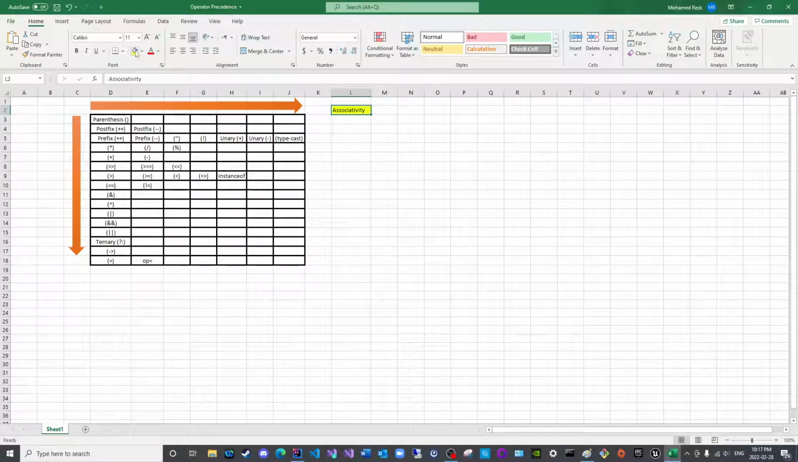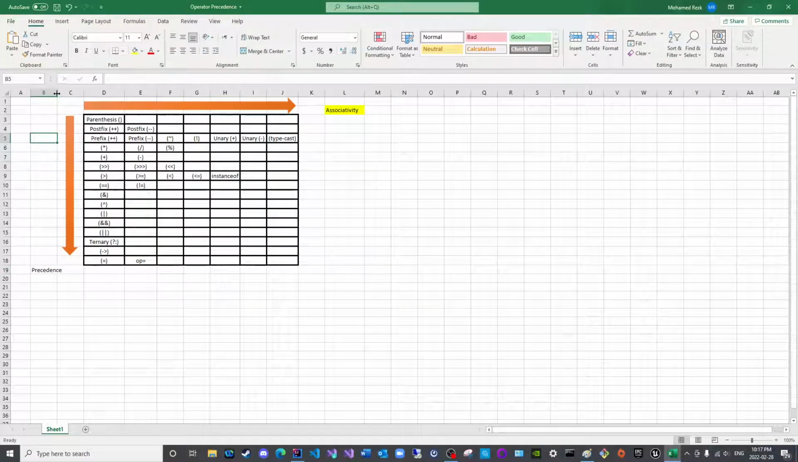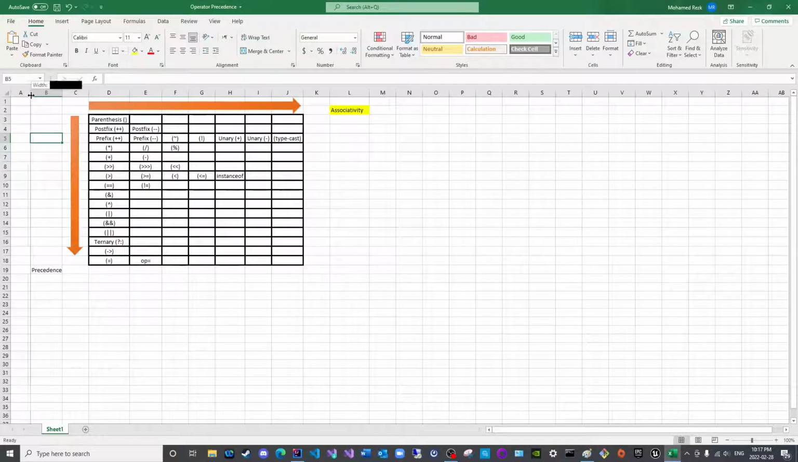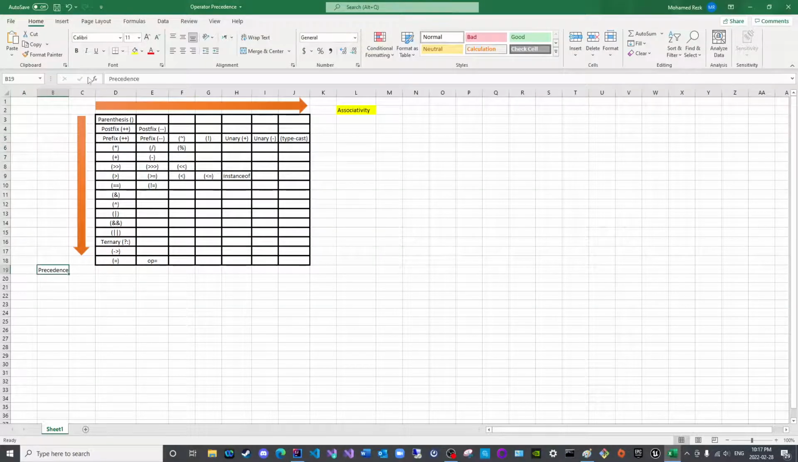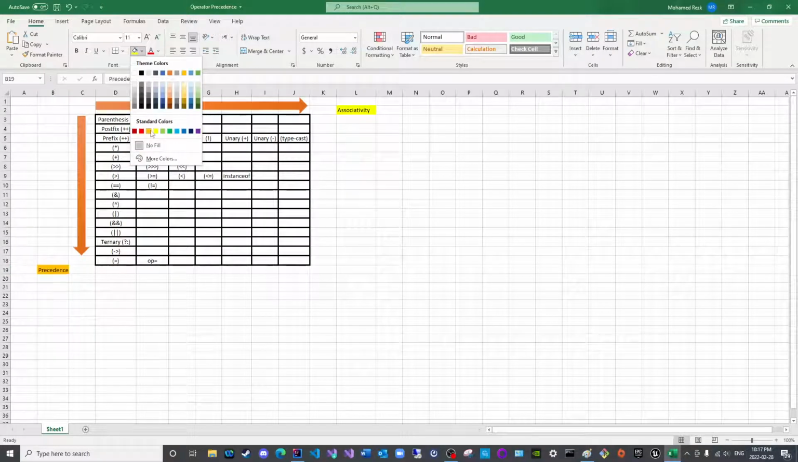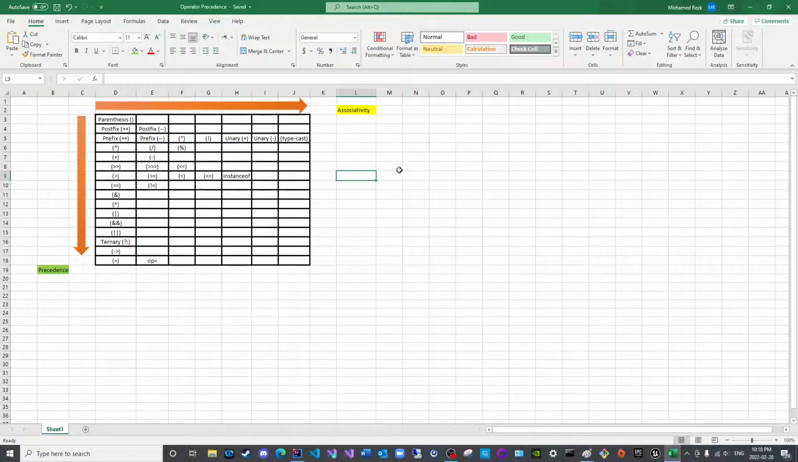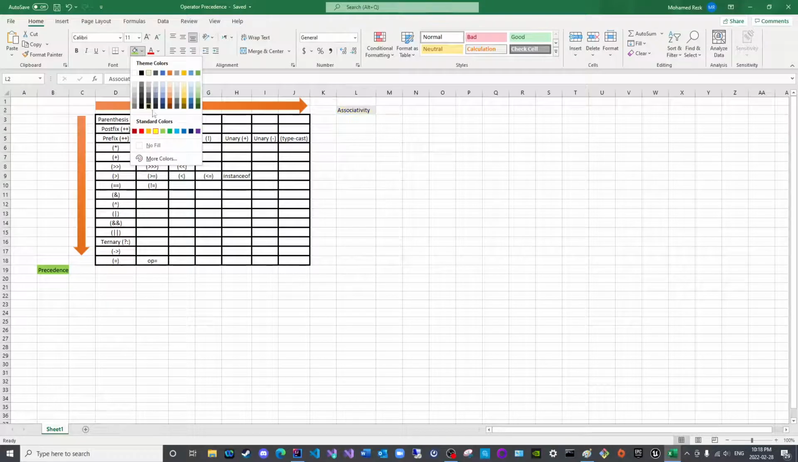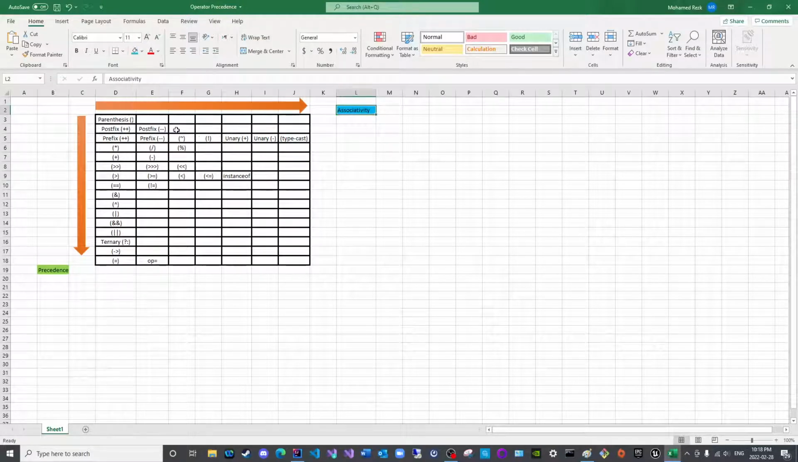Maybe I should use a different color for it. And this is known as precedence. From top to bottom, this is known as precedence. However, it is normally labeled as precedence regardless of direction. And let me use green, and I will save this. And perhaps I should change this to a less saturated color, like so, yeah. And I will center this, and I will center this. There we go, and save.